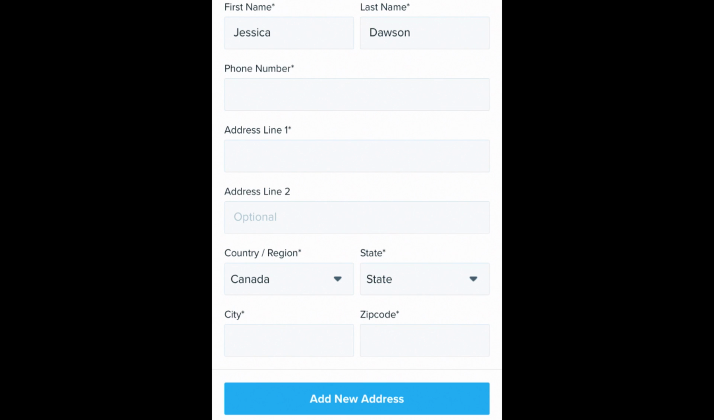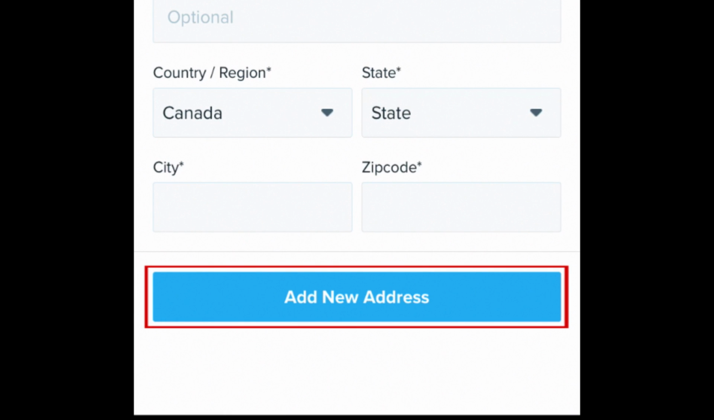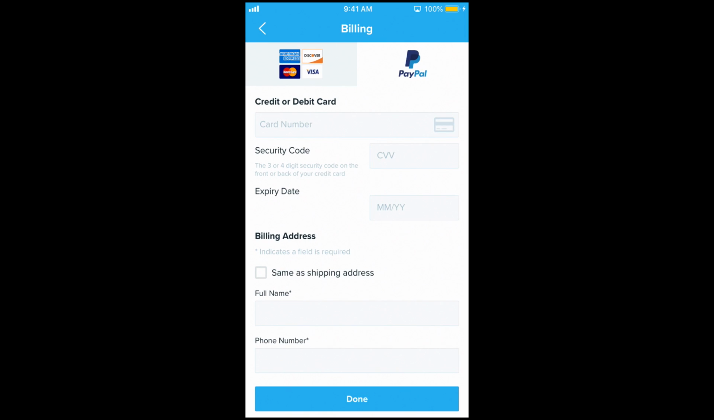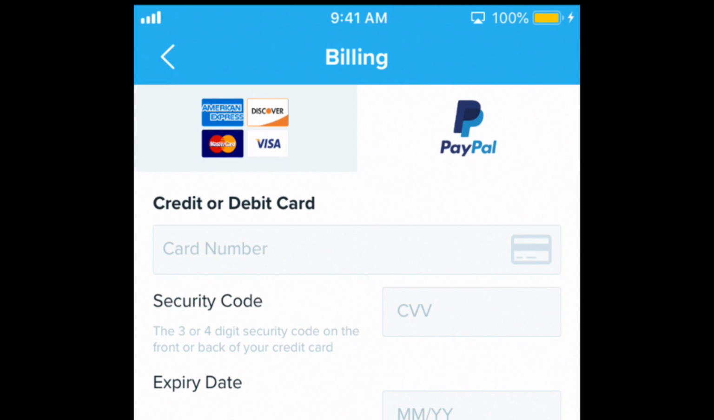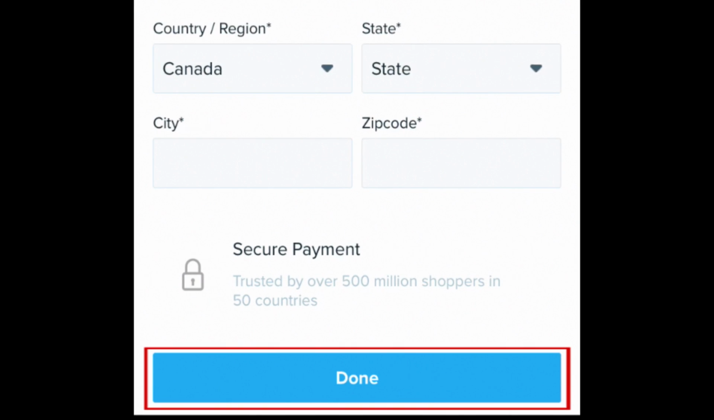The checkout process is pretty straightforward. Enter the required information for delivery and tap Add New Address. On the next page, enter your payment information. Wish currently accepts payments from PayPal, Google Wallet, Visa and MasterCard branded debit cards, as well as major credit cards including American Express, Visa, MasterCard, and Discover. Once you've entered the required information, tap Done to place your order.